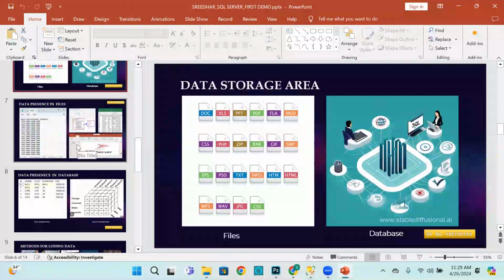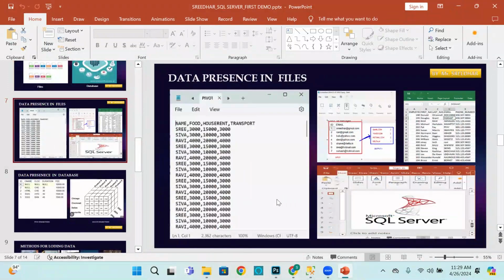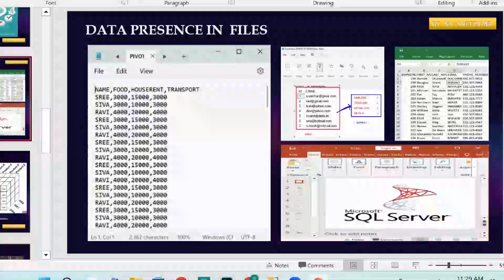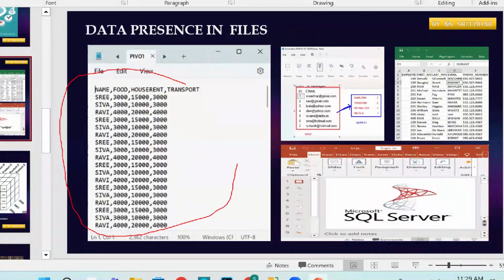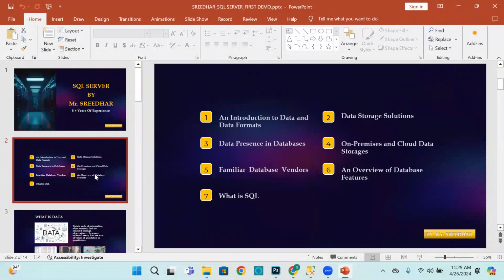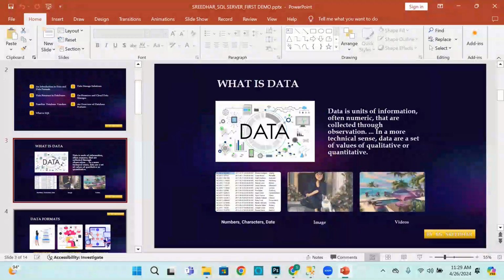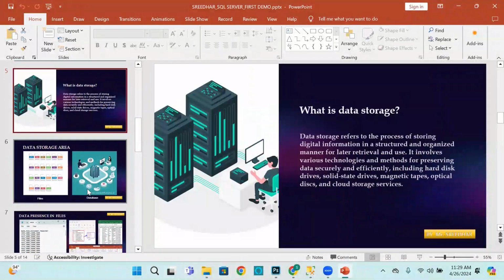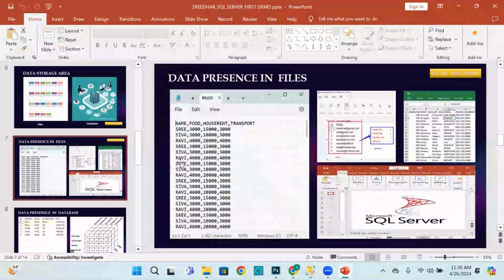How will file-level data be presented? See here, the data will be presented in files like this. This is a pure text file. This is Excel file data. And this one is PowerPoint presentation data. This is completely about SQL only. I am showing my presentation in slide format. This is also data about SQL. Later on, file data will be presented like this.